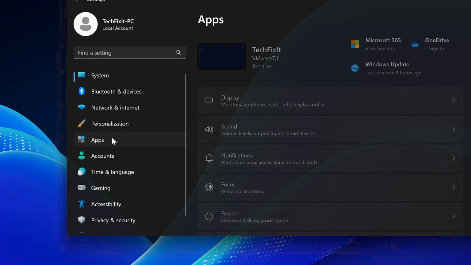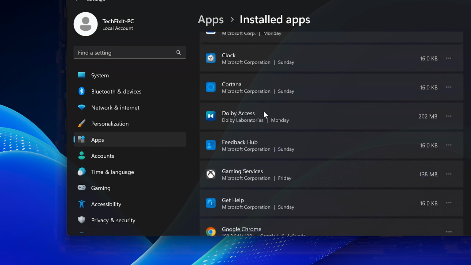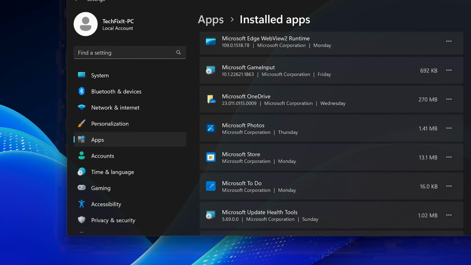Next, click on Apps and open the Installed Apps section. Scroll through the list to locate Microsoft Photos. Click on the three dots next to it to open its options. Select Advanced Options and scroll down to the Reset section.